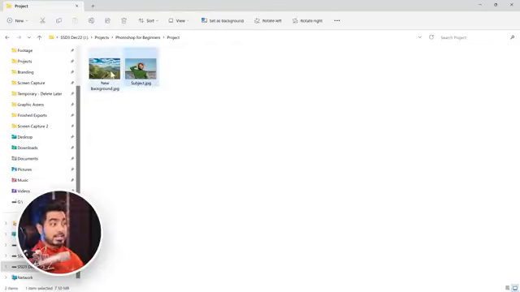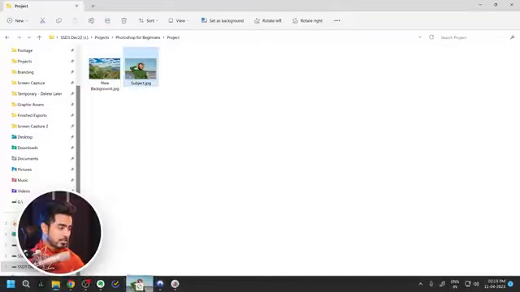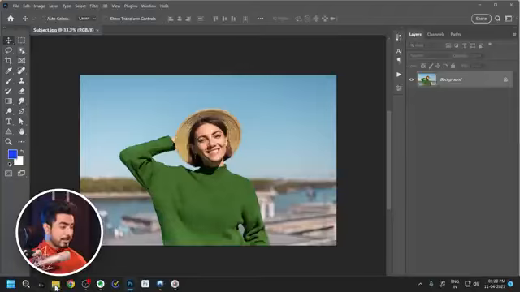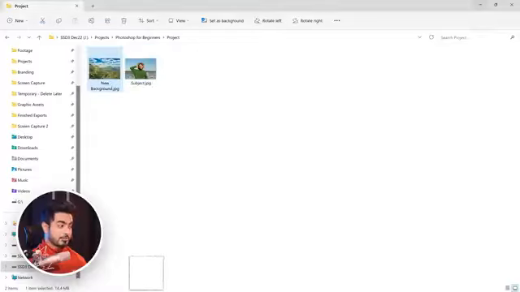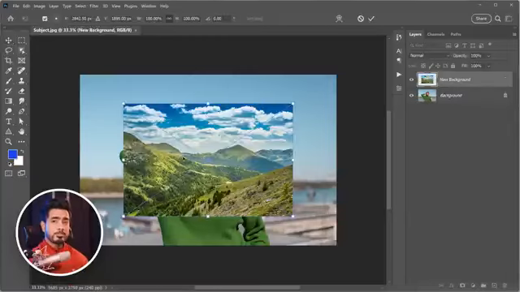So here we have a subject and a new background. What we want to do is to change the background. So let's bring in the subject into Photoshop. Let's drag it and drop it right over here. Now, since we want to change the background, we have to have a new background. So let's go to our Finder or Explorer and click and drag this background on top of the canvas right here. Now the background needs to be at the back, right?